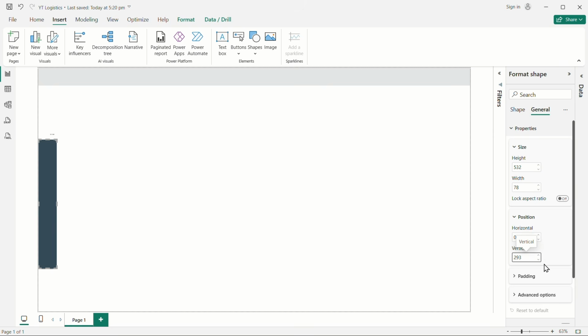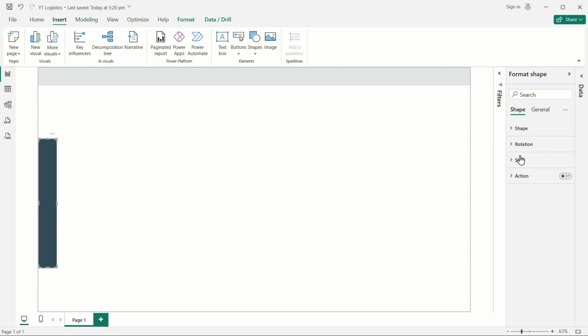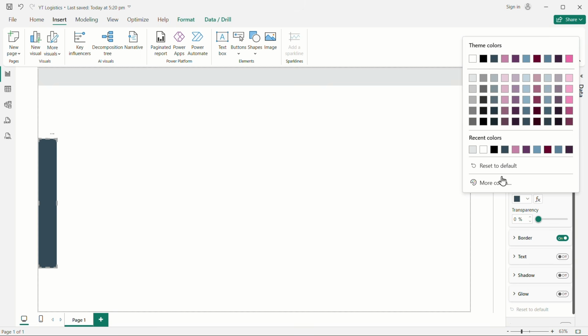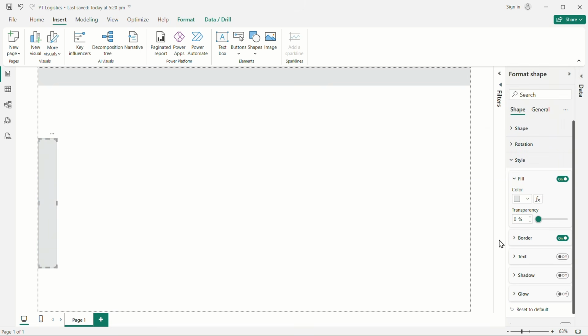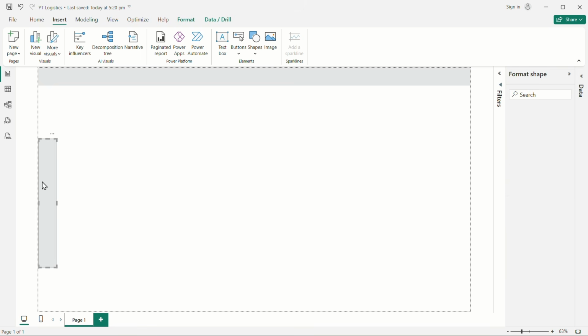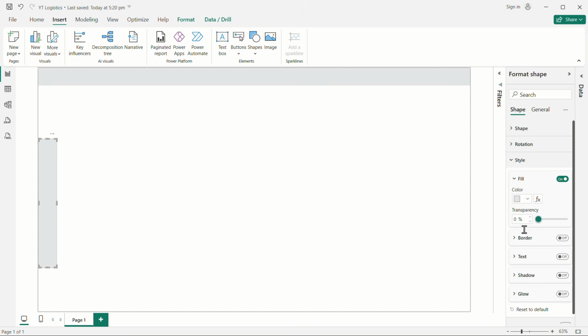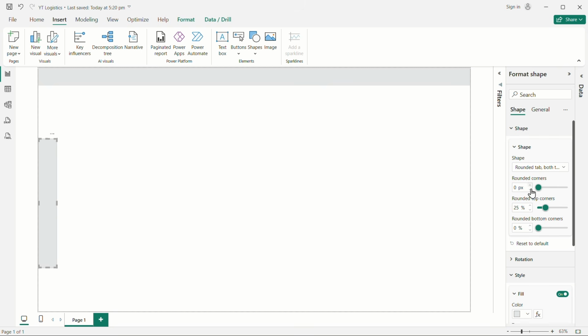And the same, we will give the same color just like our previous shape. Go to the style. You can give color as per your feasibility. It doesn't matter, but for my choice, I will give this color. Also, we'll go to the shape and the rounded top corners. We'll increase it to 35.